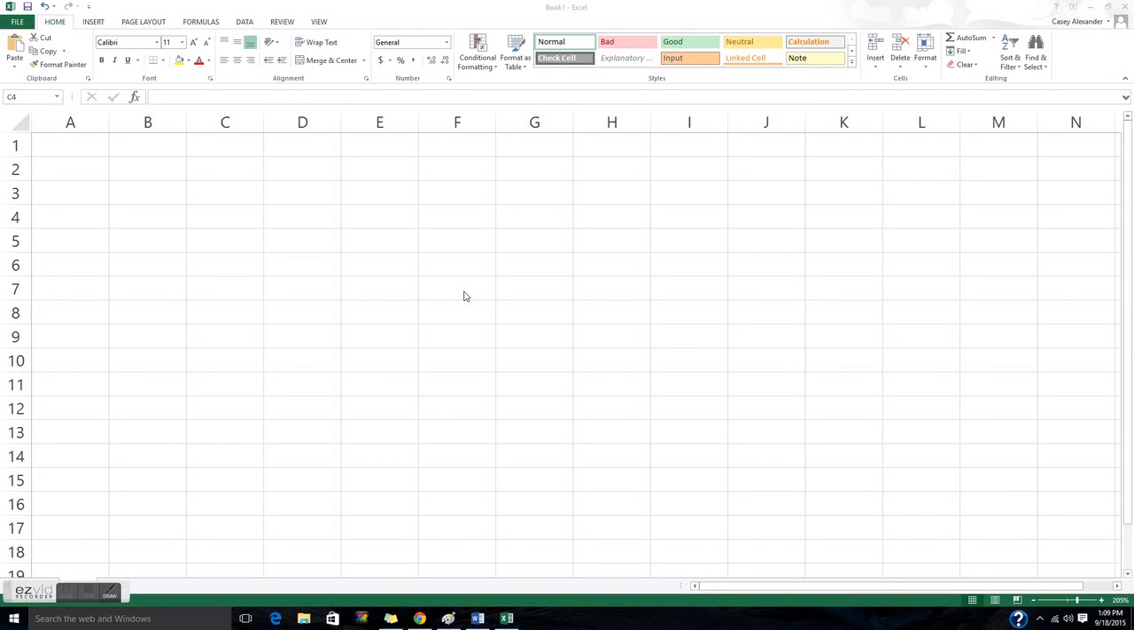Hello, today we are going to be discussing using the payment function in Excel. This is the function you use to calculate a monthly payment, like a mortgage or a car payment, something like that. I say monthly, it doesn't have to be monthly, but typically that's what people will use it for. And so this function is going to be the PMT function.